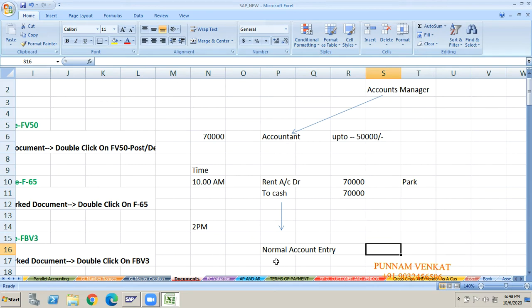Listen carefully. When the accounting entry is parked, it does not affect any books of accounts. If you transfer the park document to a normal accounting entry, then it will affect all the books of accounts. Very simple. Once again, I will explain in a very simple manner. Whenever the accountant doesn't have the authorization to post the accounting entries or document entries, he will do the park.